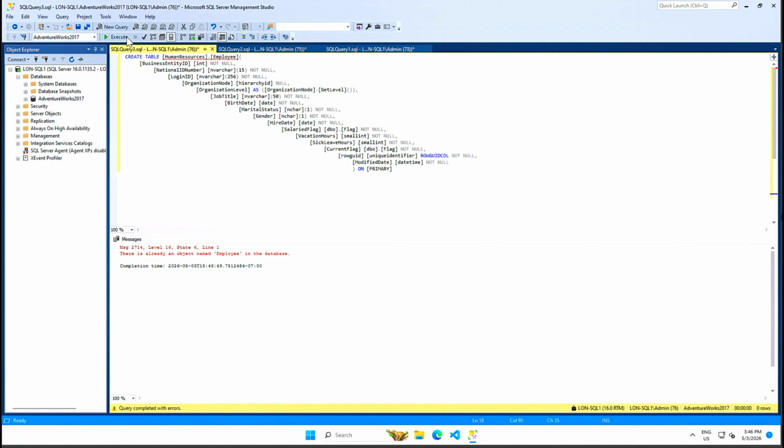Now, if we go back here, the definition means this table has all these columns, the data types, and NOT NULL. That means you have to pass values. Then you can see that it has NVARCHAR, integer, small integer. So different data types are shown.